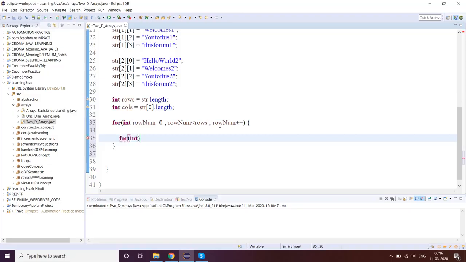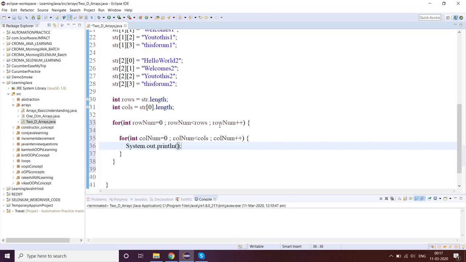This comes like columnNum equals 0, columnNum is less than cols, which I have declared, colNum plus plus, and I will open the body of the for loop, and this one is also very important.